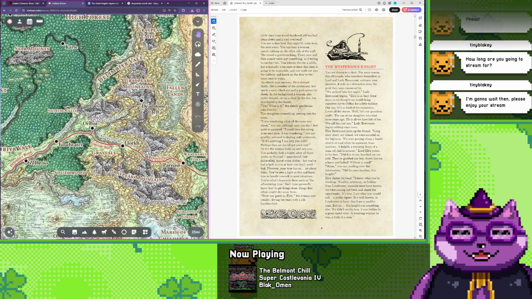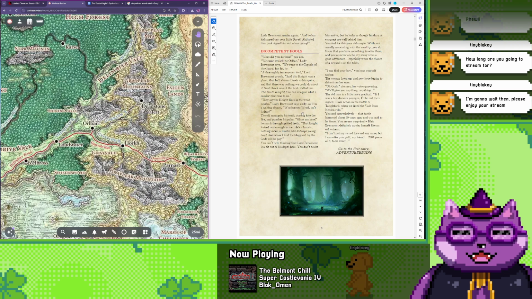Elric shakes his head. "I know what you're thinking. Wealthy aristocrat, on holiday from Loudwater. Someone must have known we were coming out here and seized the opportunity. It's true, I am what you would call a public figure. It is well known in Loudwater, at least, that I am a wealthy man. But no, this night was something else. We didn't see his face. It was hidden by a great metal visor. A towering warrior he was, a hulk of a man." Lady Brumont speaks again. "And he has kidnapped our poor little Derek! Abducted him, just ripped him out of our grasp."